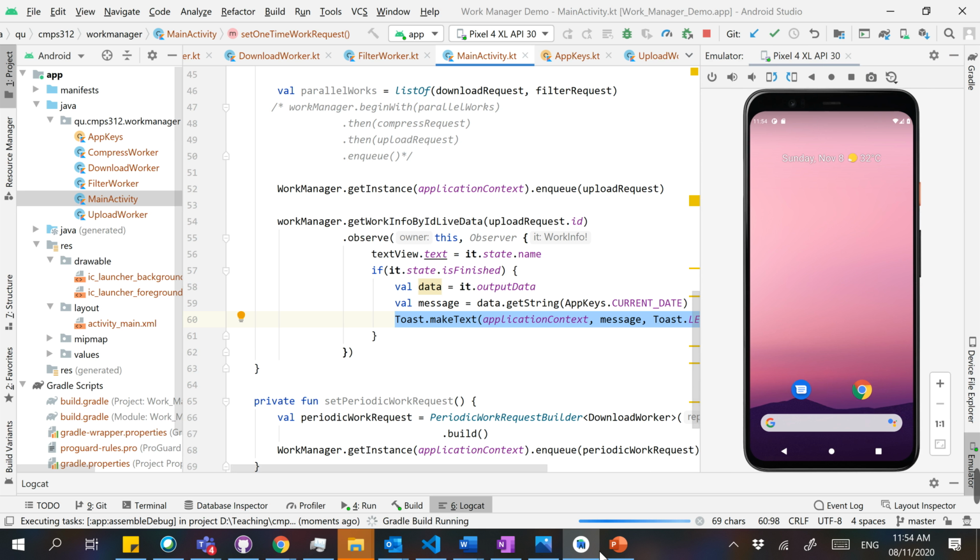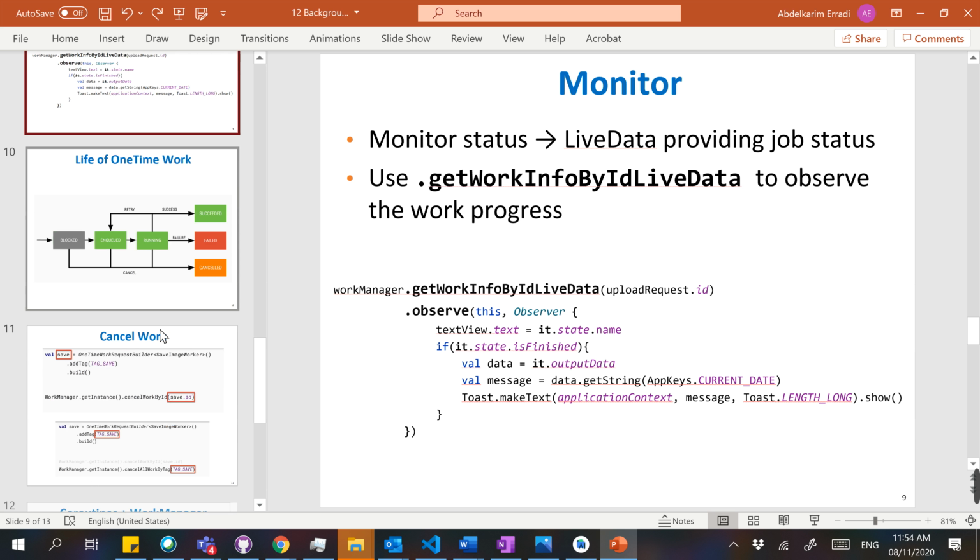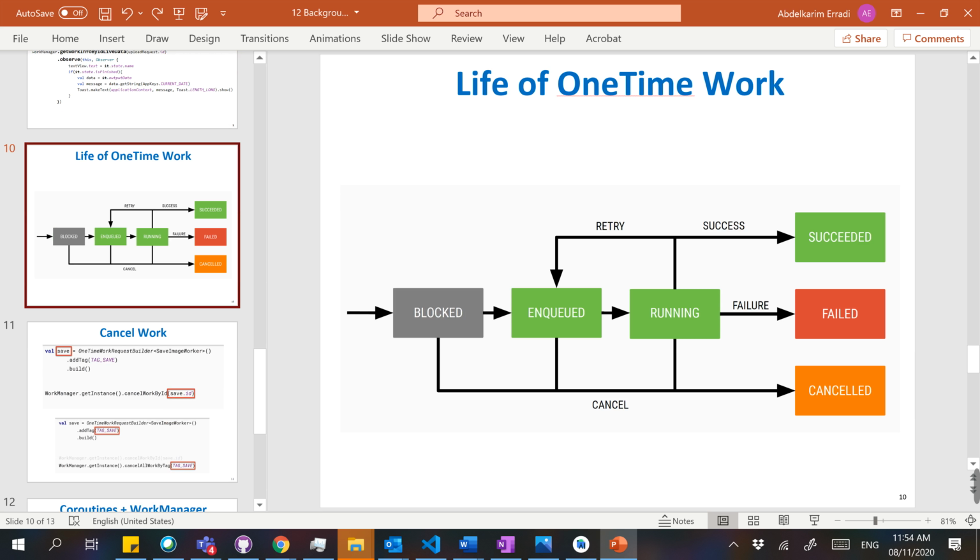Yeah, so while it's running, let me just finalize this. By the way, these are the states a worker can go through. First, it is blocked, which means it's not running yet, maybe because the constraints are not satisfied yet. Then it gets scheduled to run. Then at a certain stage, it will start running. If everything goes okay, the state will be succeeded. If something goes wrong, the state will become failed, and the user can cancel, anytime can cancel this work.